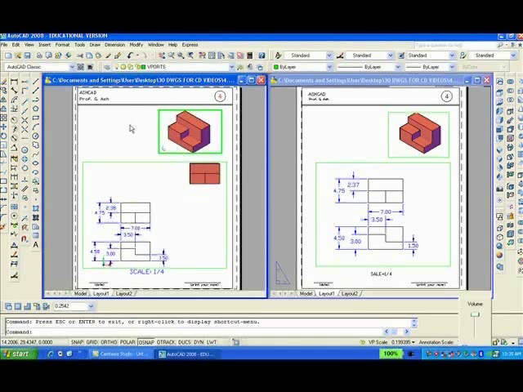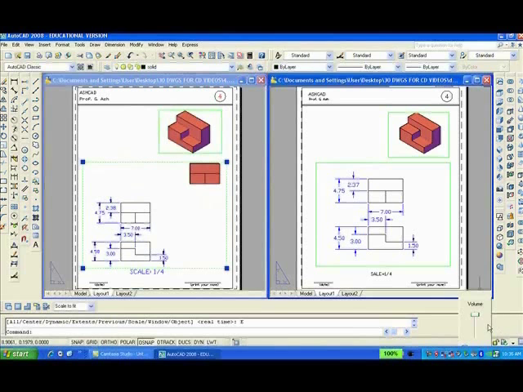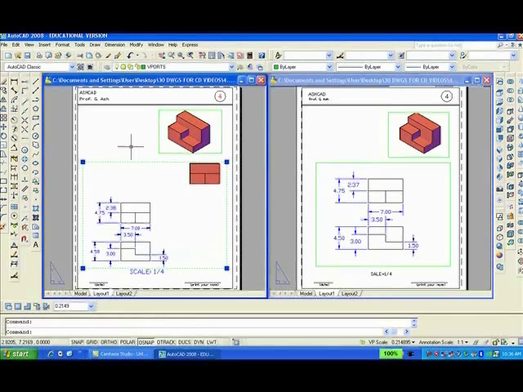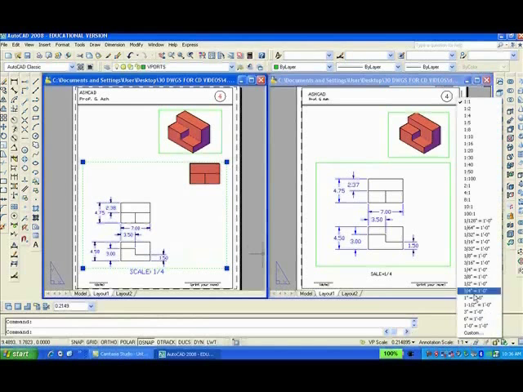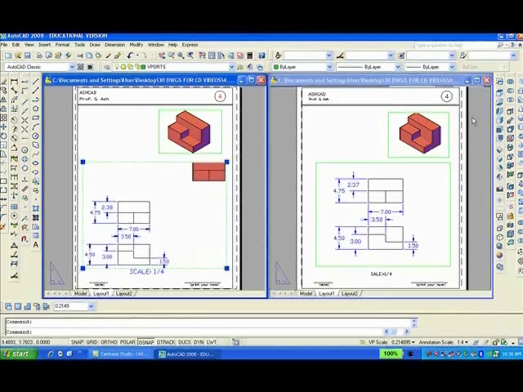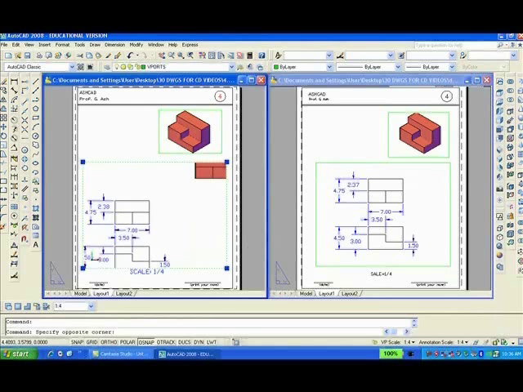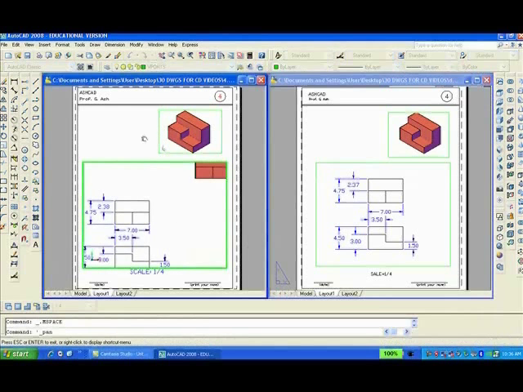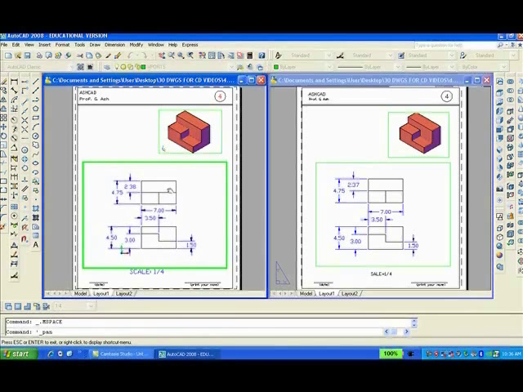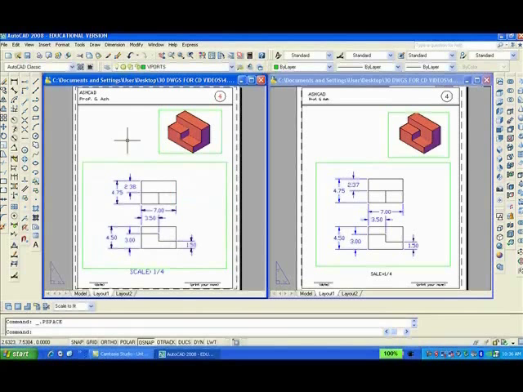Double click outside to get into paper space. Click on the large frame that's in my way here. Okay, I want to go down to the annotative scale and make it 1/4. Double click inside, then pan. Looks okay. So double click outside, get into paper space.